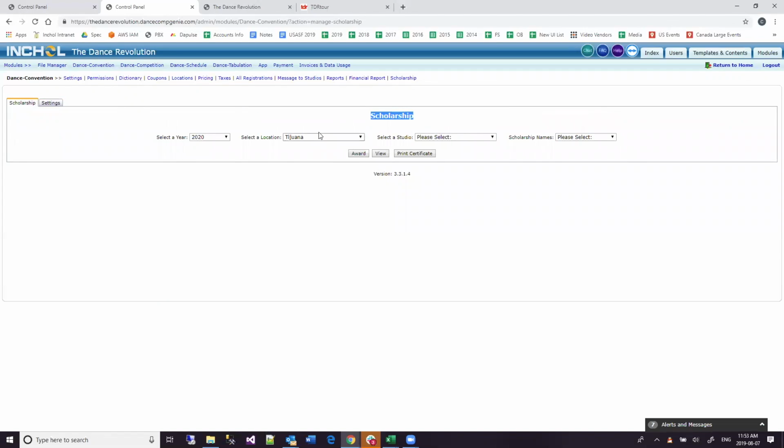Okay, this is last year's location, and this is their data, this is the location, and this is the studio. I want to give the studio a scholarship name for that studio. It will show up here. Okay. And then you can award. When you click award, they're going to have a code.